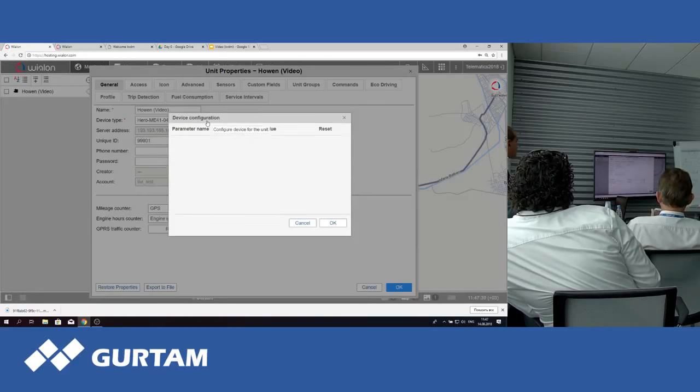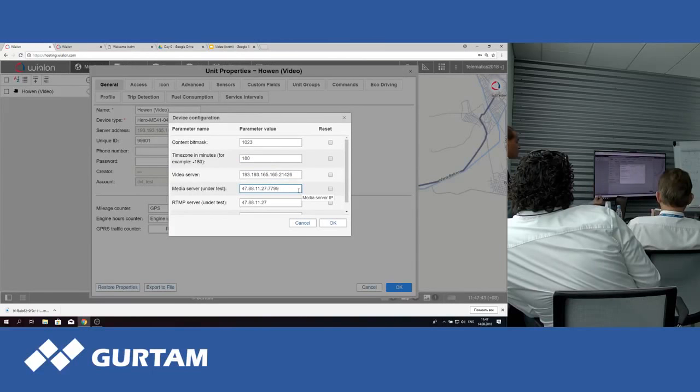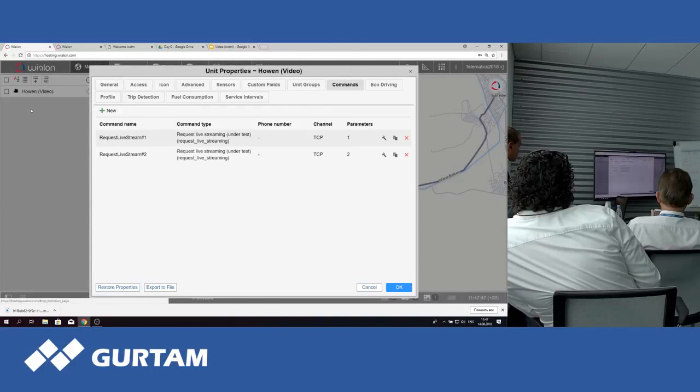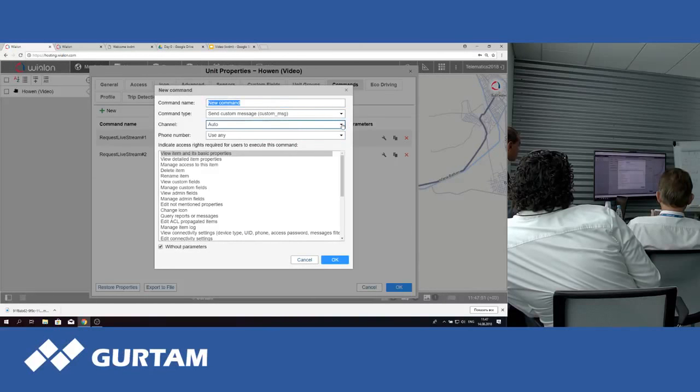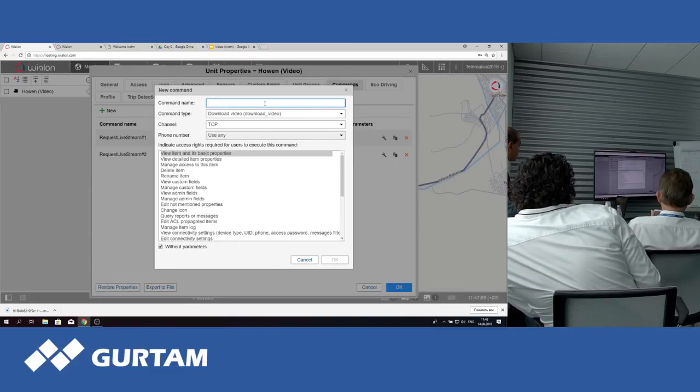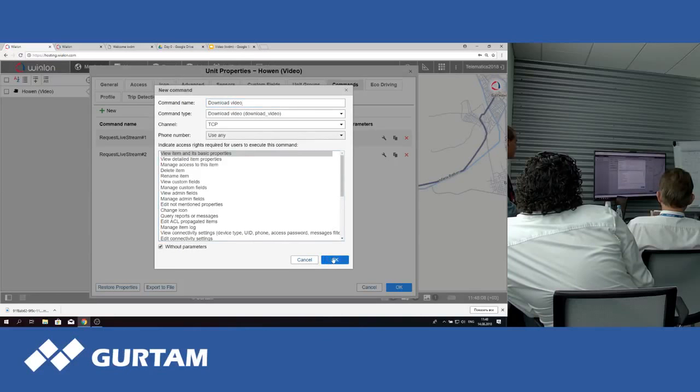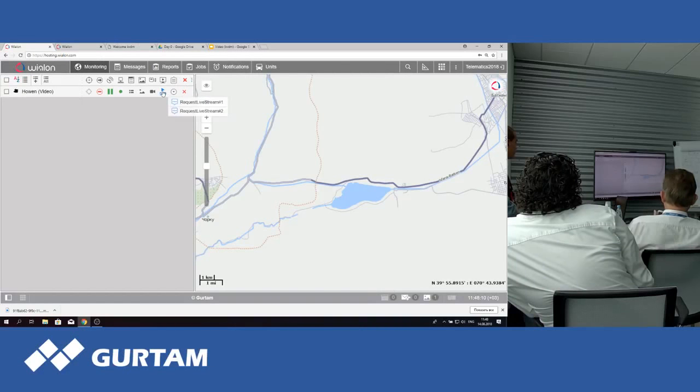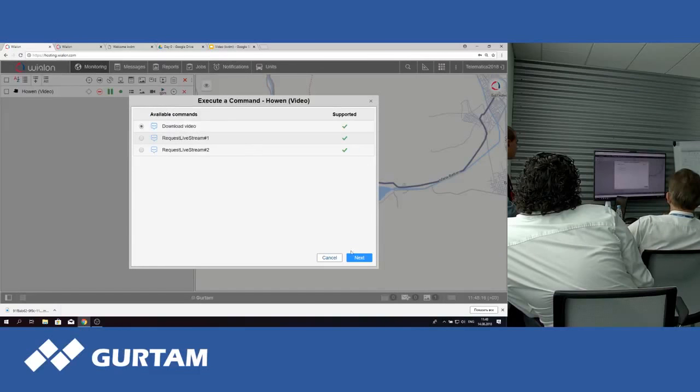In this case, by the way, all the settings are nearly the same. I have already done all the settings. Then we go to commands and let us create the command to download video from the device. In this case, not from the device hard disk, but from the device SD card, because Howen records video to SD cards. We name the command, press OK, and then the usual steps. Now we have this command.